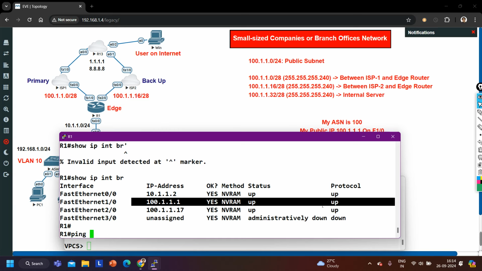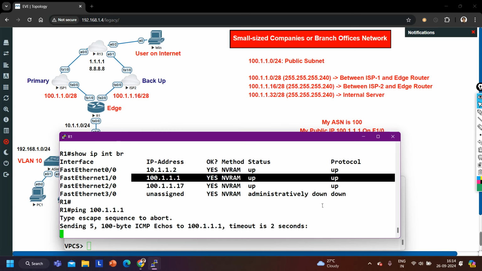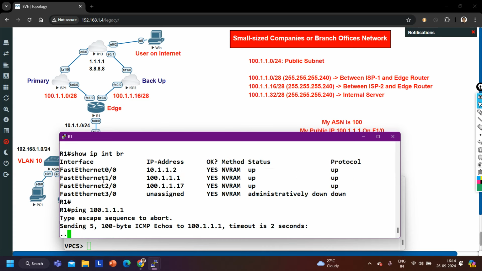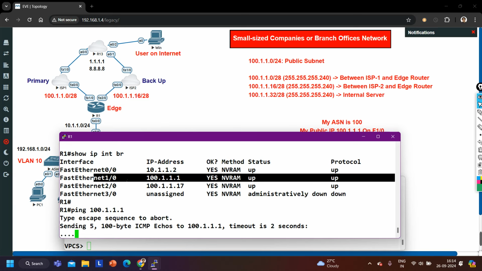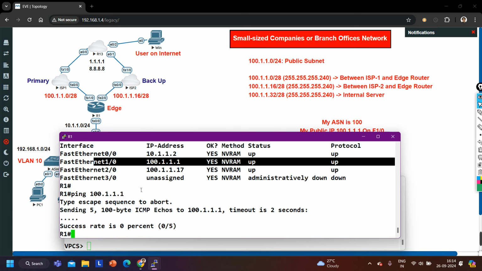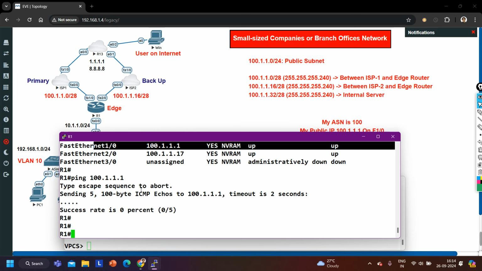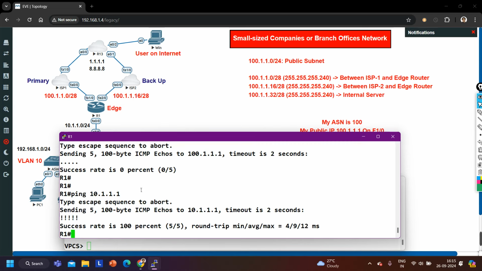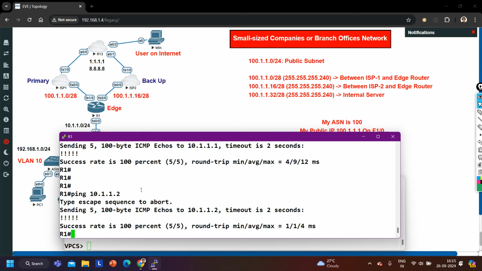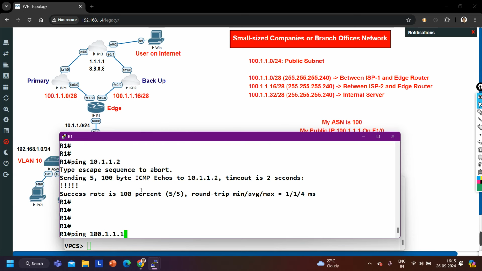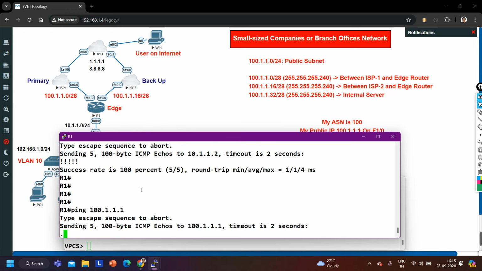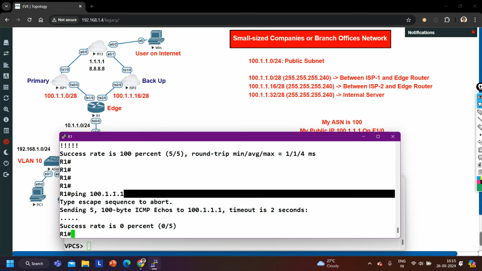Still router 1 is not able to ping ISP1, 100.1.1.1. Let me ping the self IP address. Even the self IP address is not working. Even router 1 is not able to ping its own IP address. Ping 10.1.1.1. Yes, this ping is working. So this is, guys, an issue of the simulation. Even you can see router 1 is not able to ping its own IP address.